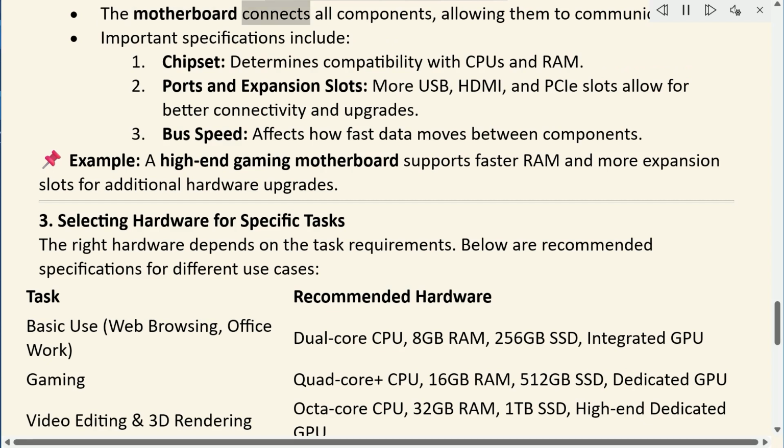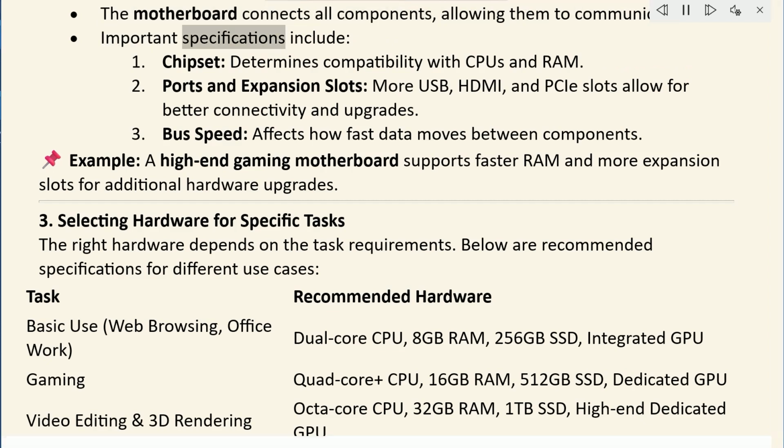Motherboard, the communication hub. The motherboard connects all components, allowing them to communicate. Important specifications include chipset, which determines compatibility with CPUs and RAM. Ports and expansion slots: more USB, HDMI, and PCIe slots allow for better connectivity and upgrades. Bus speed affects how fast data moves between components. Example: a high-end gaming motherboard supports faster RAM and more expansion slots for additional hardware upgrades.